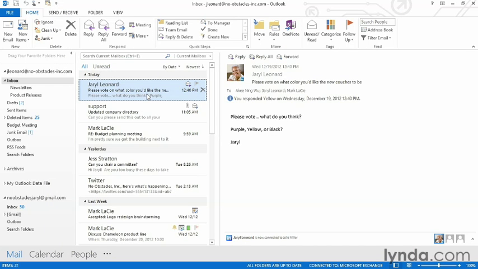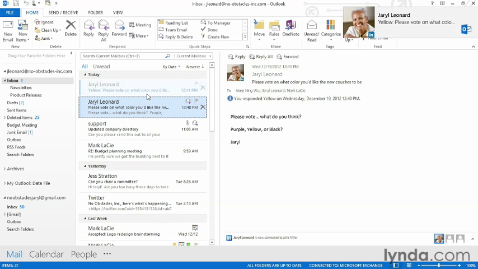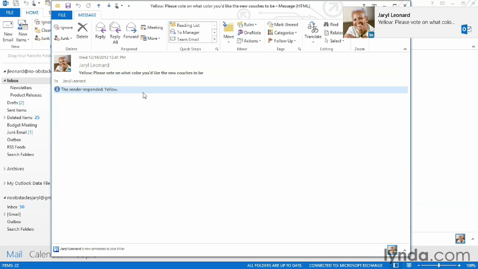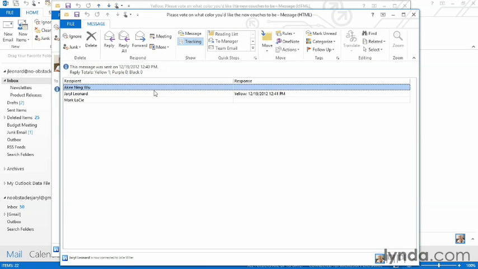When somebody's cast a vote, the email is actually going to come into my inbox like this. I can double-click on it and see what they responded, but I can actually click on this little exclamation mark and select View Voting Responses. Now I can see all the people I sent the vote to, what they responded, and up top I can get a tabulation of what the totals are. So that is how you cast a vote in Microsoft Outlook.